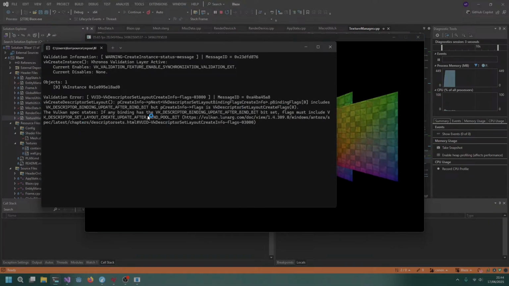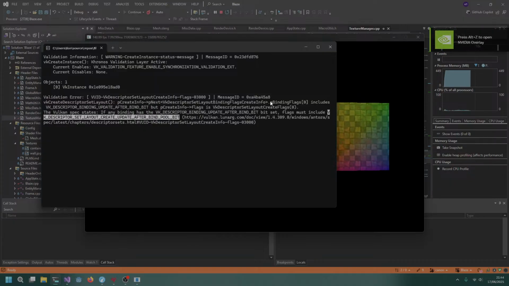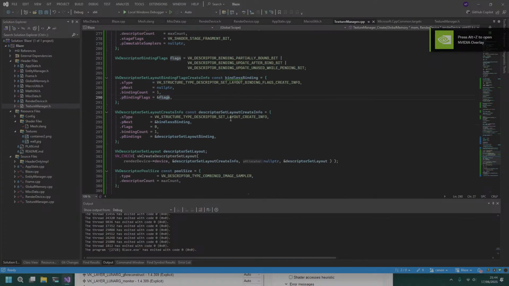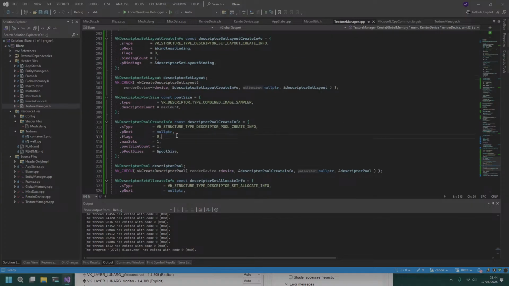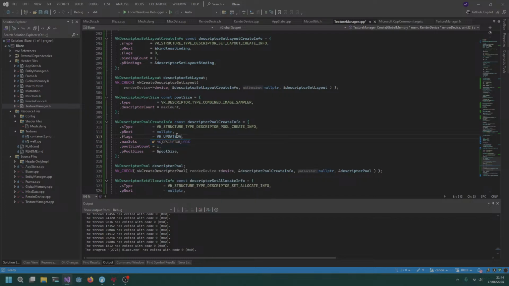Okay, what's wrong with this? Because of update after bind bit. If update after bind bit is set, then update after bind pool bit must be set. So in the descriptor pool, we need to set that. So set layout, pool size, flags, VK update after bind. After bind descriptor set layout, create update bind pool bit. What?